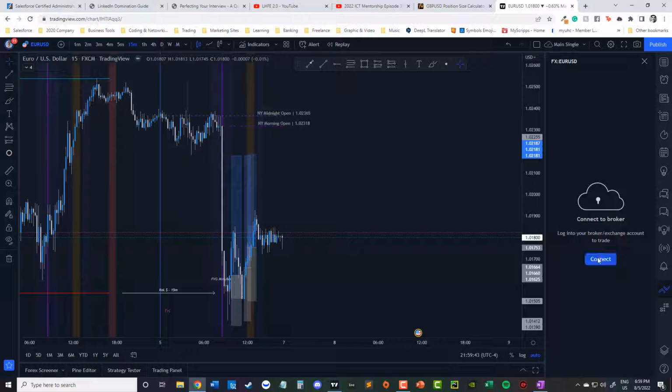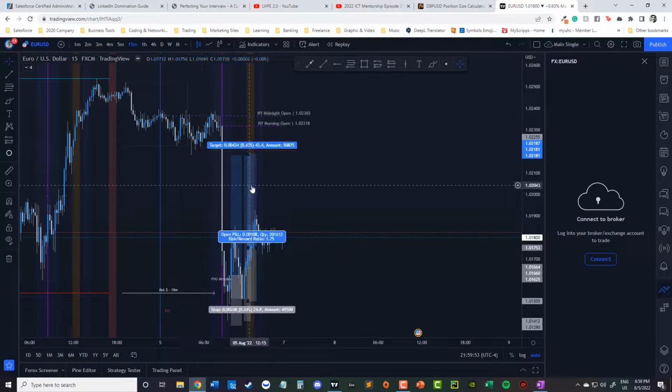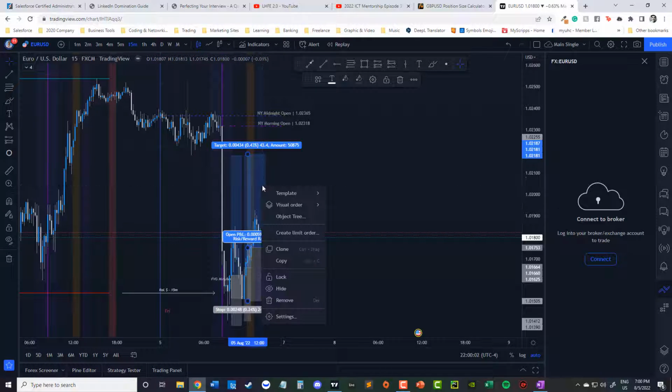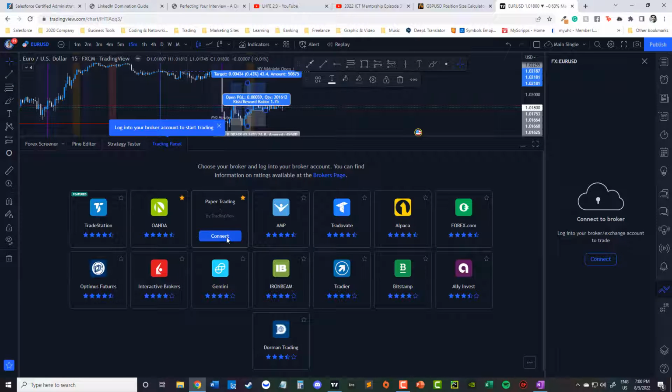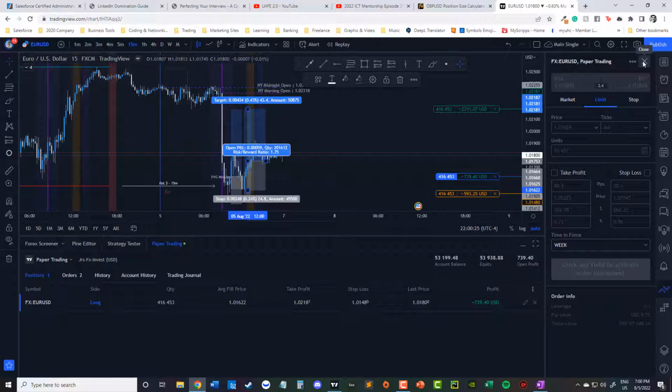So this is what I was talking about, connecting a broker. They have a lot more brokers. When I had my personal account, I was using Oanda, so it was really cool that I could literally connect it, mark out buy and sell, and then right click, create limit order. I'm not connected, but let's do the paper trading. Let's connect my paper trading account, which I highly recommend.